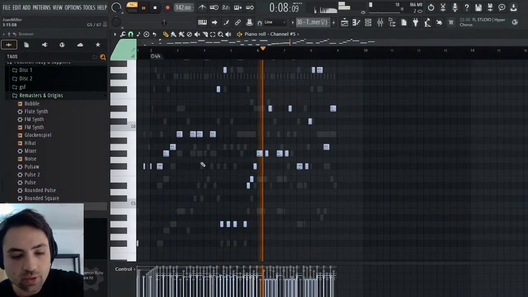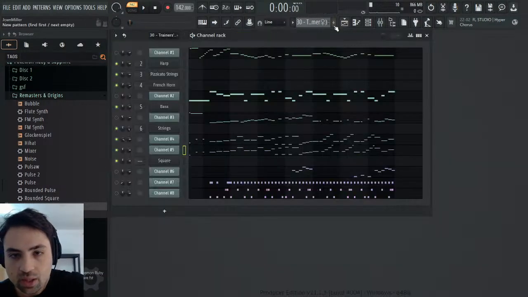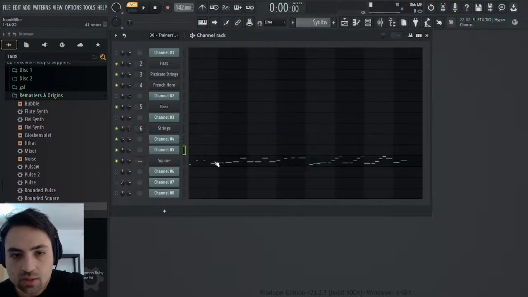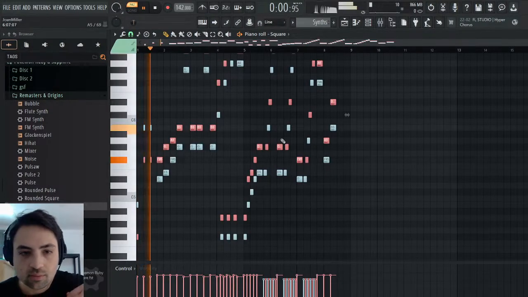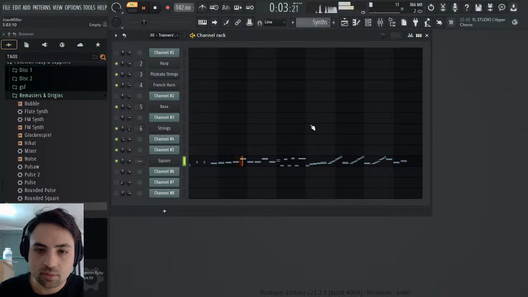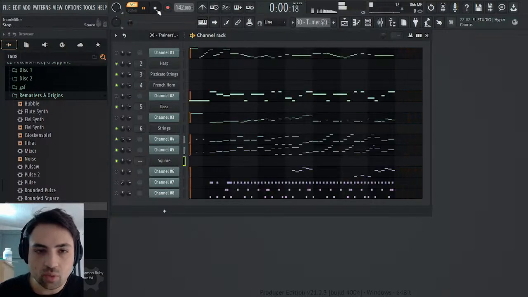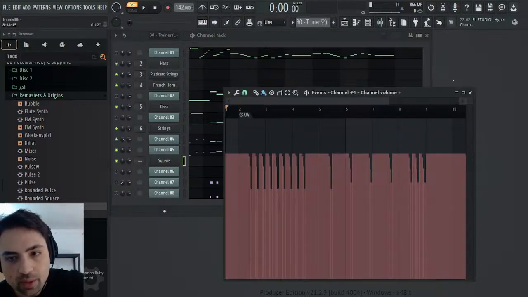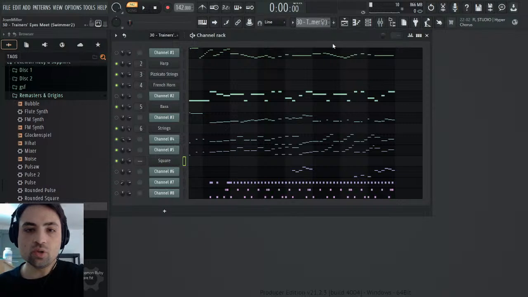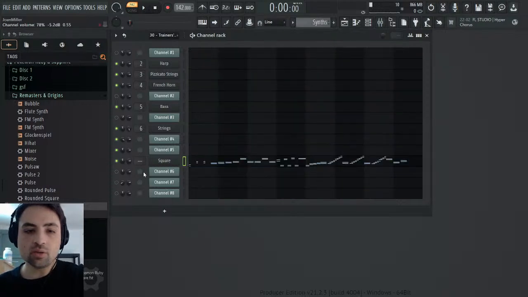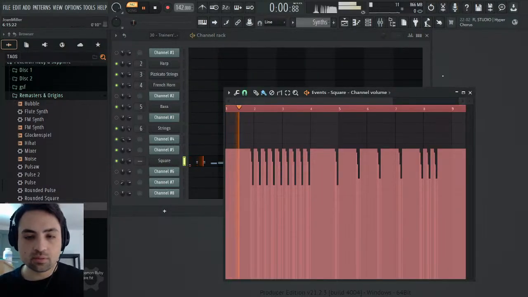Nice. Now let's grab this one. Copy and go to synths. Paste. Perfect. Okay, so now we want to grab our automation for the volume. Copy that. Go to synths and go to the square's volume and paste.